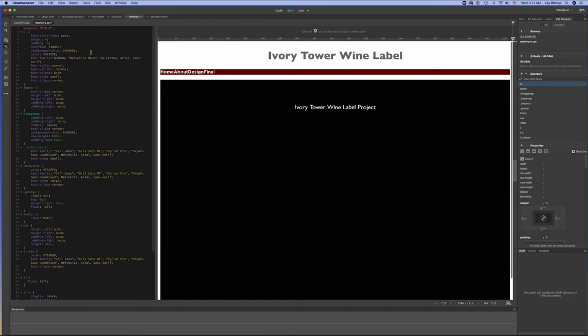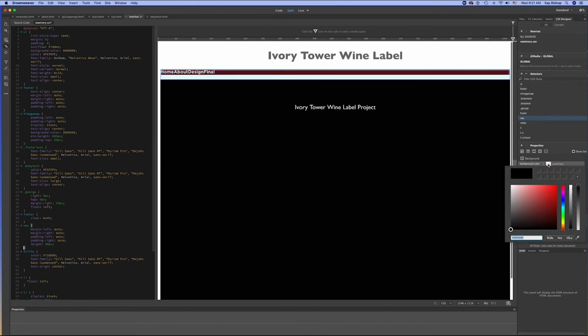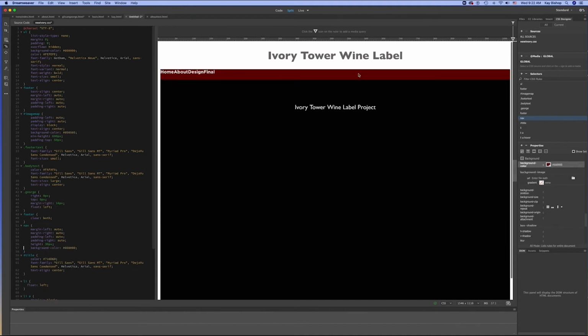So I'm just going to copy that, and then I'm going to go to my CSS designer menu and select the nav tag. And if you don't have a nav tag, you can just add it by adding a selector and typing in nav. Then I am going to go to my background color and add the color. Let me go back and copy it, go to the nav selector and paste it in. And now it's filling up that space.